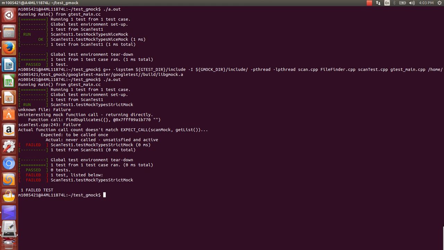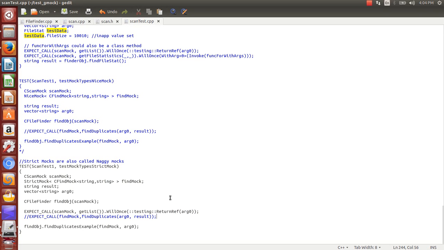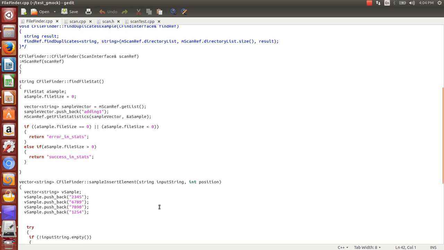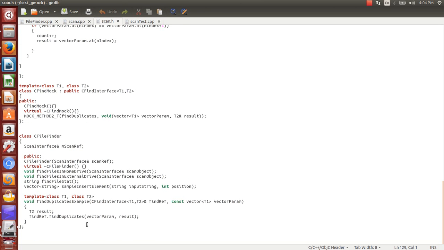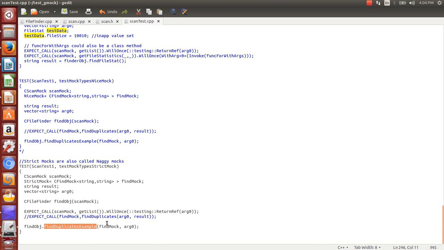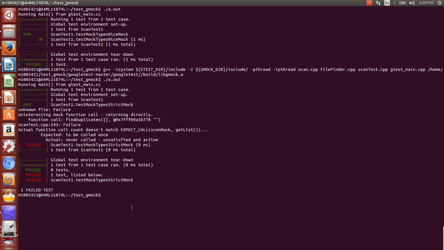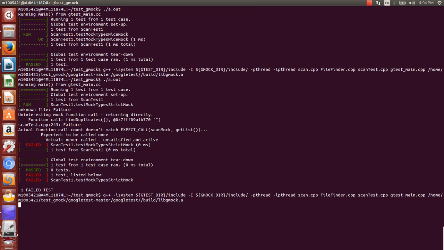It does not match with the get list. Okay, find duplicates example, find duplicates example. Oh god, I've done something here. This should be fine. I have written a wrong expectation call, so it was complaining wrongly. So back to our strict mocks.